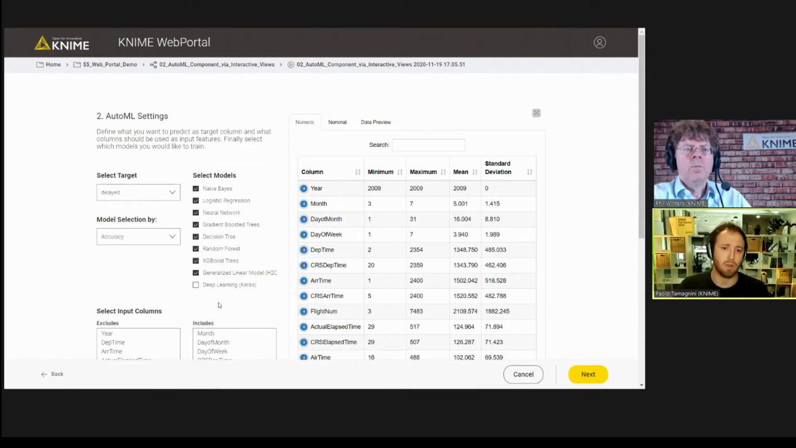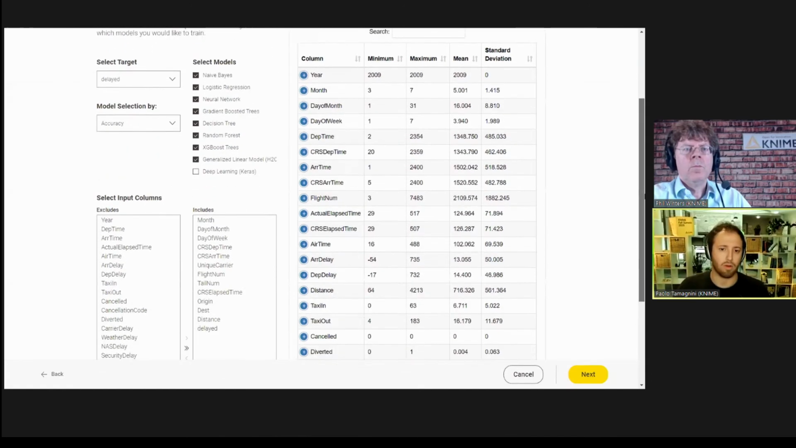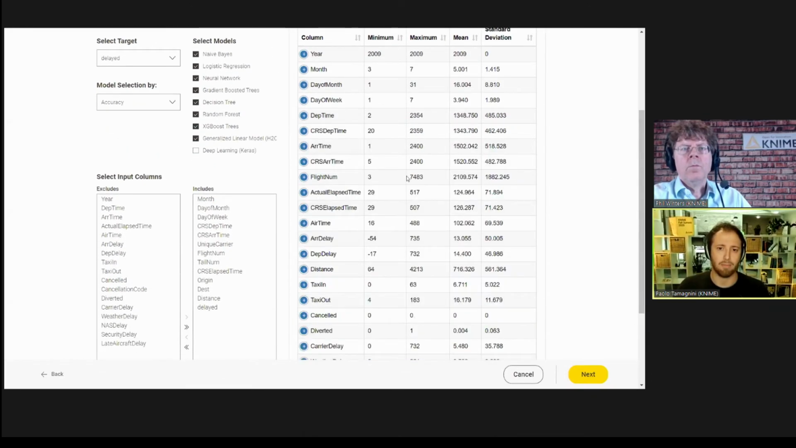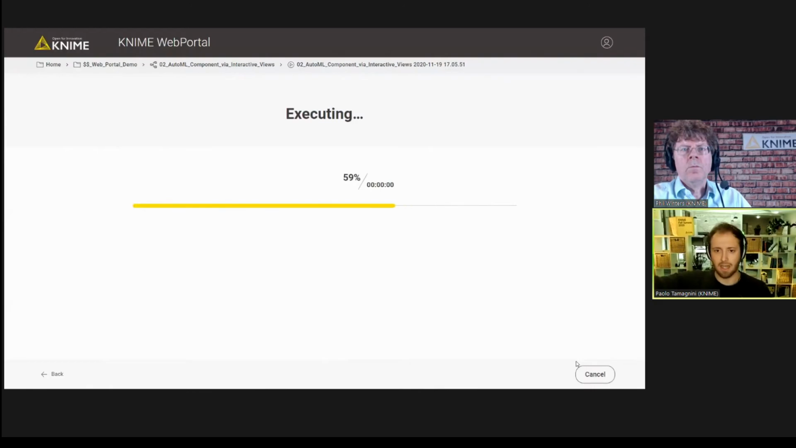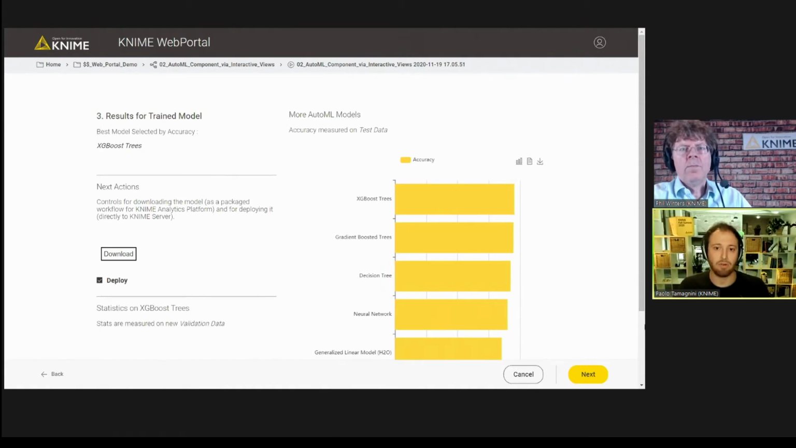In this case, maybe we don't want to train deep learning because it's taking a bit of time with all those epochs, but we can then select what columns we want. We can explore the data a bit more, but let's now just click next and let's see this workflow executing. So at this point, we're training all the models. Again, the user doesn't need to see the workflow, but if we would go back to KNIME, we would see the AutoML component retraining all those models again and spitting out the best one. And here we have the metadata of all the models, but the best one is the XGBoost trees, which is the one I showed you before.